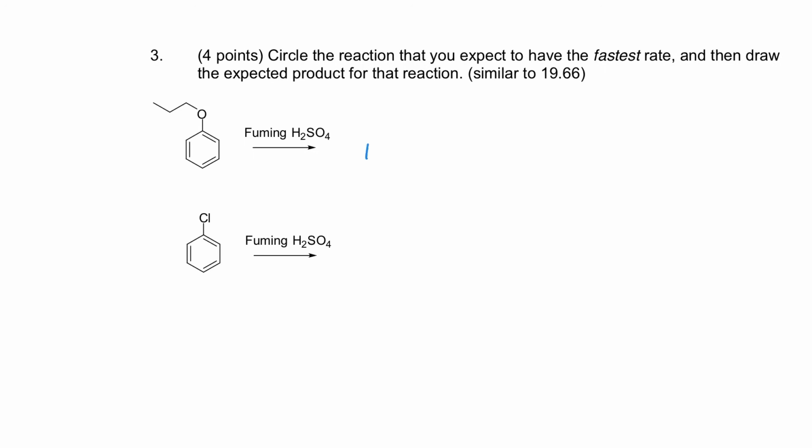So let's see, we have, what kind of director is this? This is an ortho-para director. This is a moderate activator. Chlorine is also ortho-para, but it is a weak deactivator.